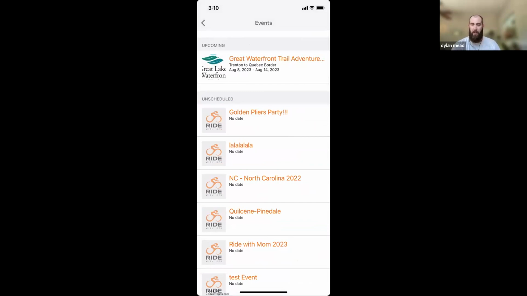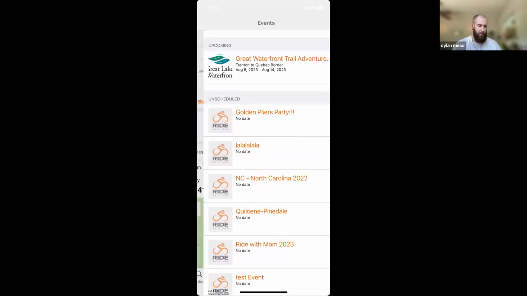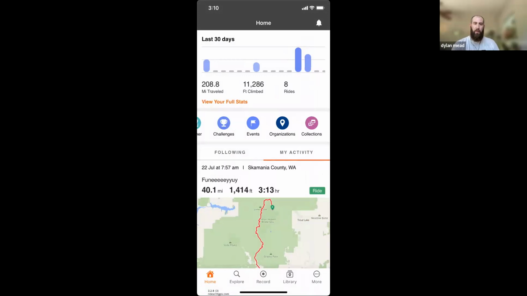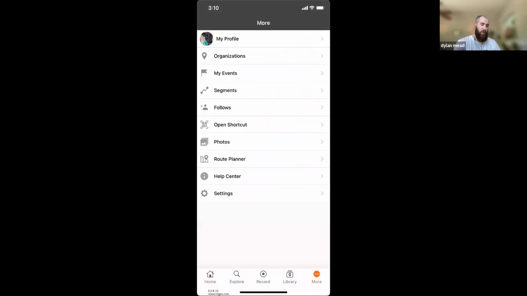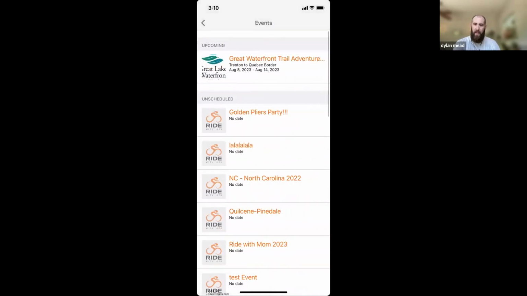But there is another way that you can find this event, just in case you don't see that handy little event button up top. From the home screen, if you look at the very bottom of the screen, there is a More button in the lower right-hand corner. If you tap More, you will see an option third down from the top that says My Events. If you tap that, that's going to take you to the event page that will show you any event that you have RSVP'd to, whether it's in the past or something coming up in the future.